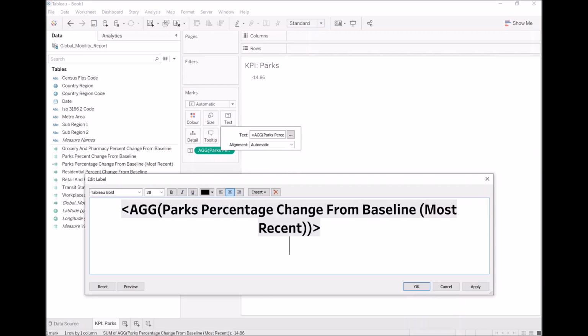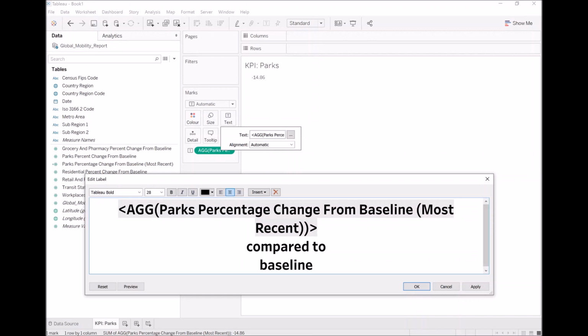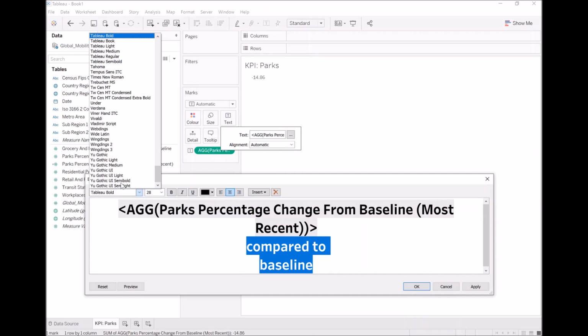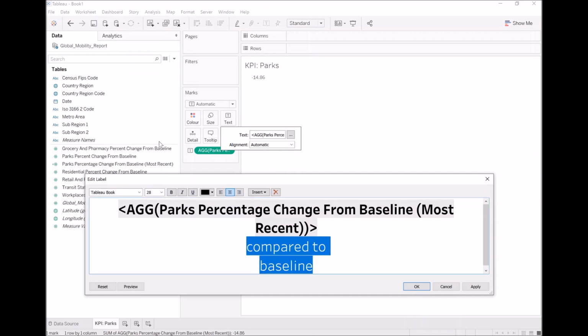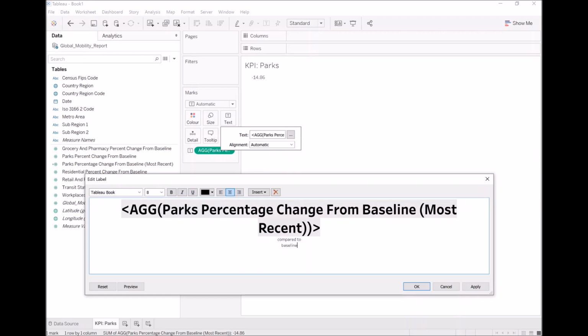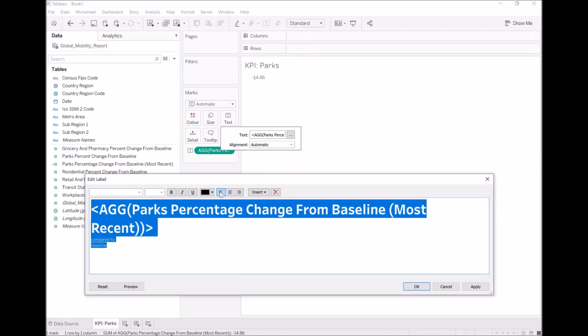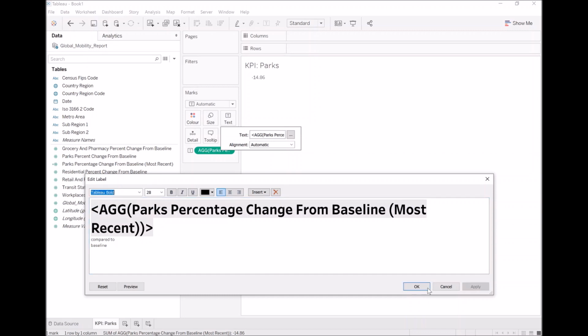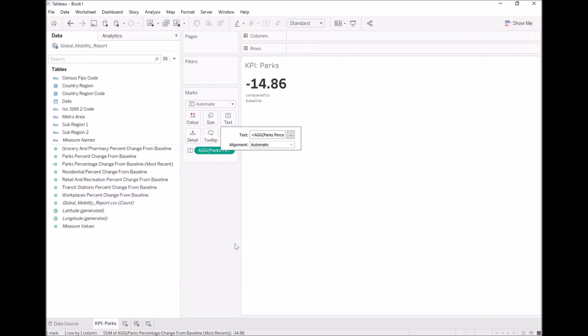And underneath, I want to type out compared to baseline. Let's put that onto 2 lines. I'm going to turn this back to Tableau book. As you can see, typically we will go up and down, we play around. Let's make that 8 because we don't want it to really stand out too much. Let's left align. And there we have it. We have our initial value.